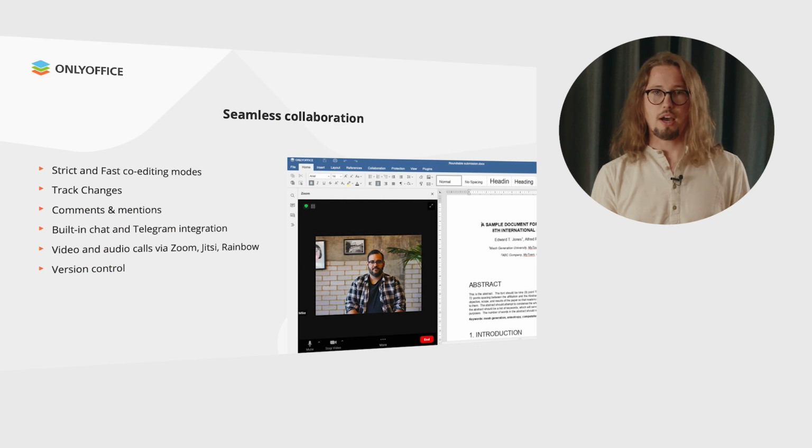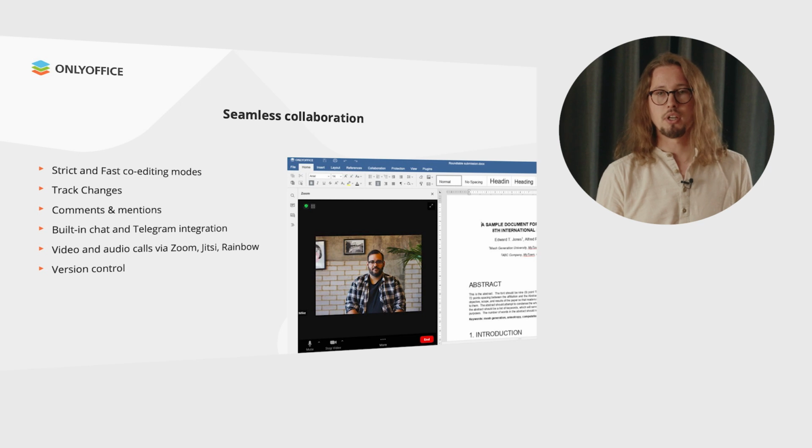With ONLYOFFICE Docs Cloud, online document collaboration is a piece of cake. Co-edit documents in real time or lock a paragraph to edit it privately. You can track changes made by other collaborators, leave comments and mentions, or view version history. Real-time communication is possible thanks to the built-in chat and plugins which allow connecting your Telegram account as well as making audio and video calls via Zoom, Jitsi, and Rainbow.